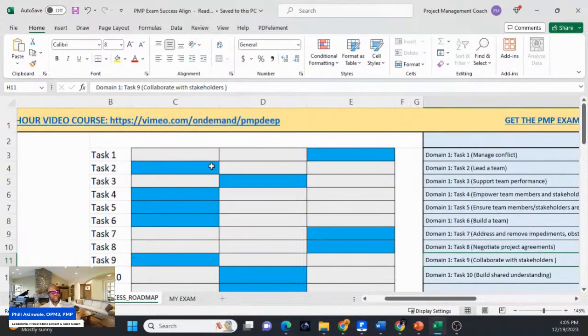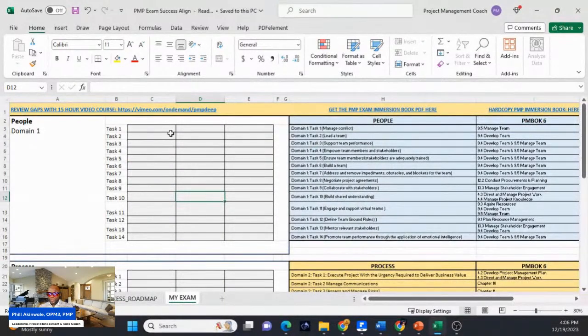What I need you to do, my friends, is download this sheet, take your exam report from the PMI that mirrors this image, and fill it in. So for example, if your report was such that, let's say you didn't get that good a score in task 1, then it would be somewhere over here.